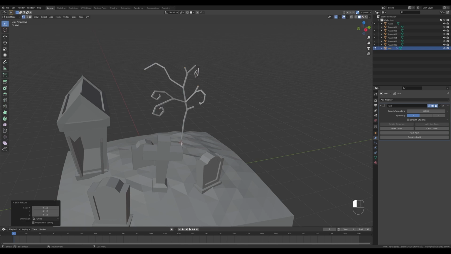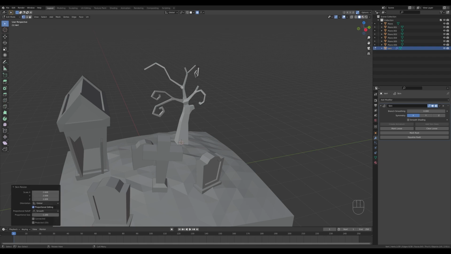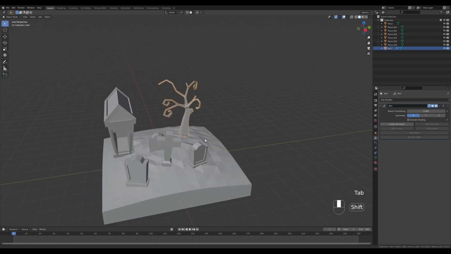And now we can select the bottom vertex, enable proportional editing once again, but don't forget to change this to smooth. And let's press Ctrl A to scale it up, and we can additionally play with the fall of size, just like this. And now we can select the vertex in the middle, make it a little bit more bulky, something like this, and here as well. So this should be our tree.